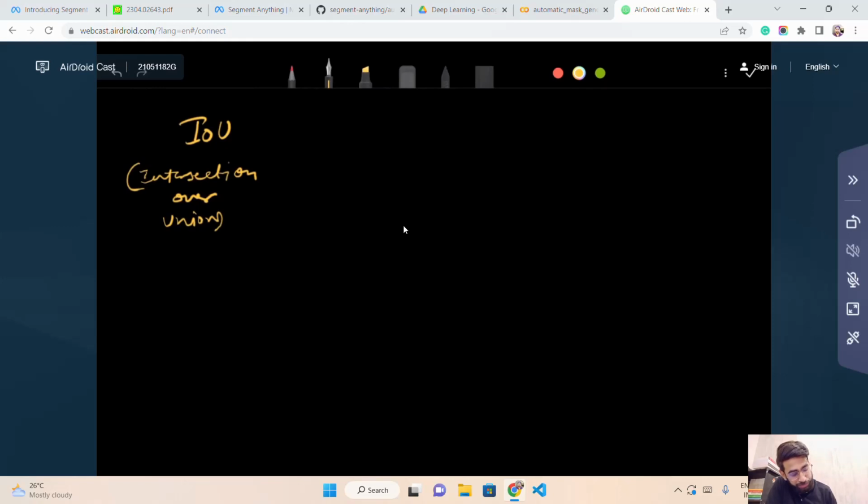Okay, let me just draw something. So I'm just drawing, and now this is the overlap. Basically, IOU is the area of overlap between the predicted segmentation and the ground truth, divided by the area of union between the predicted segmentation and the ground truth. Let me explain what I mean by that. Suppose this is your X and this is the Y area and this is the overlap. This is how we denote this.